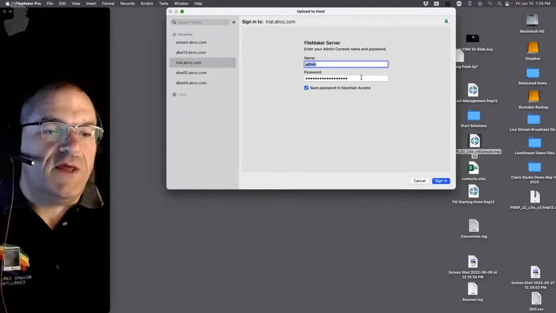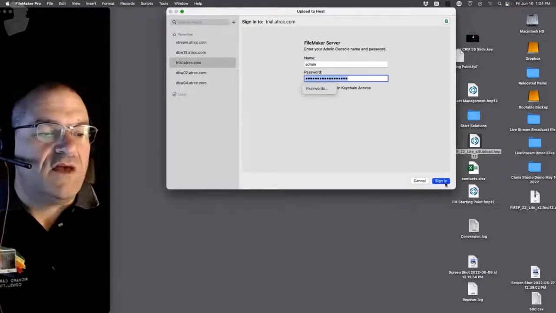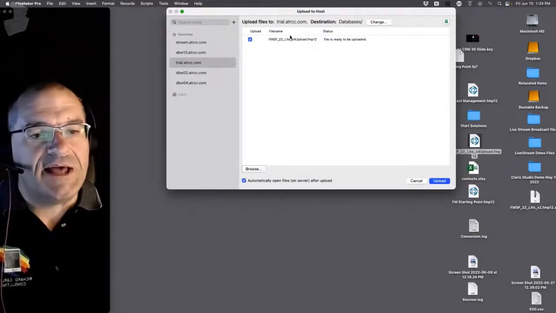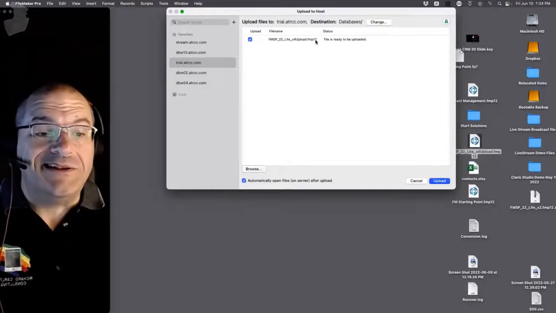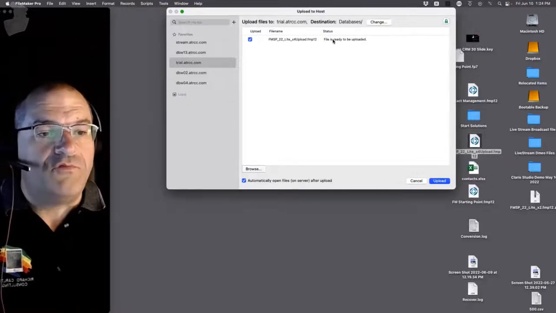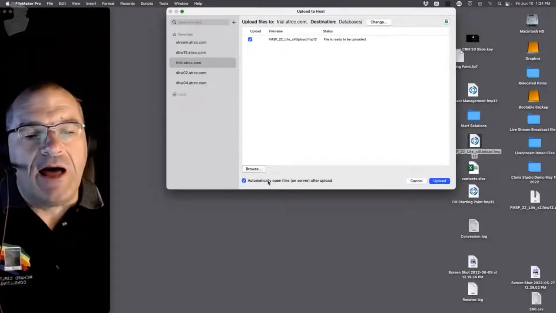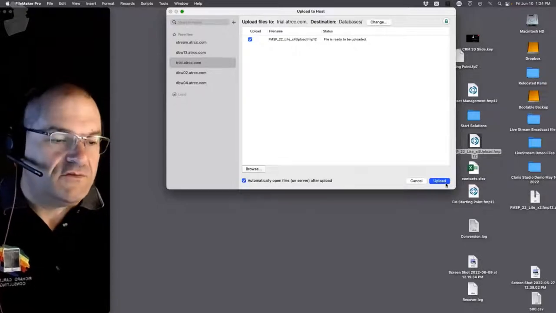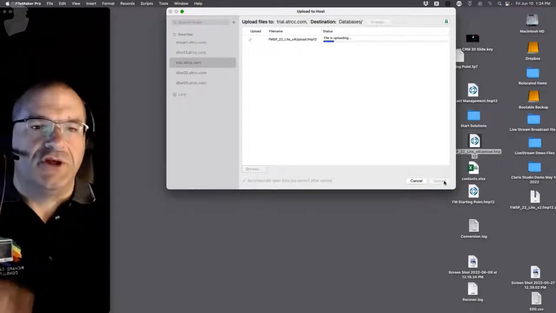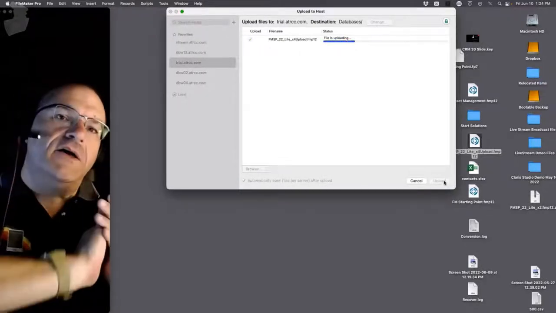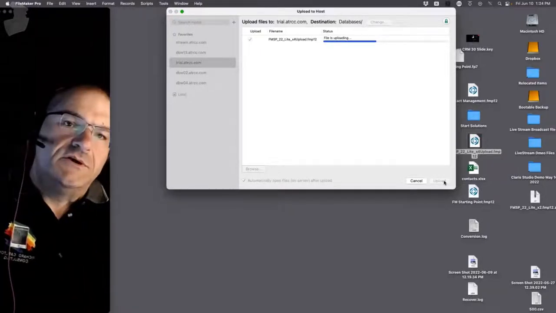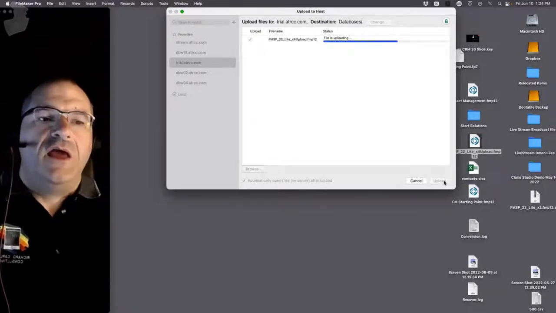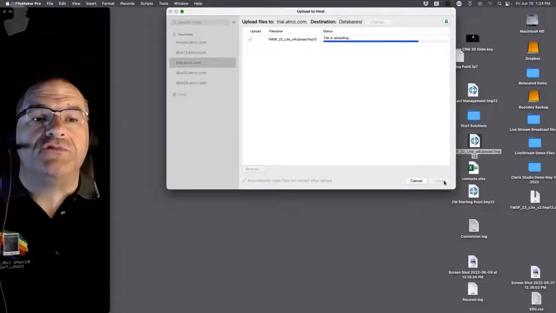You put the username there, you put the password in there, you sign in, and if you get to this screen, you've already logged in correctly, and it says this file is ready to be uploaded. It's automatically going to open the file after I upload it. So I say upload. It's actually compressing the file and sending it across the network to the server. The server is going to check the file.